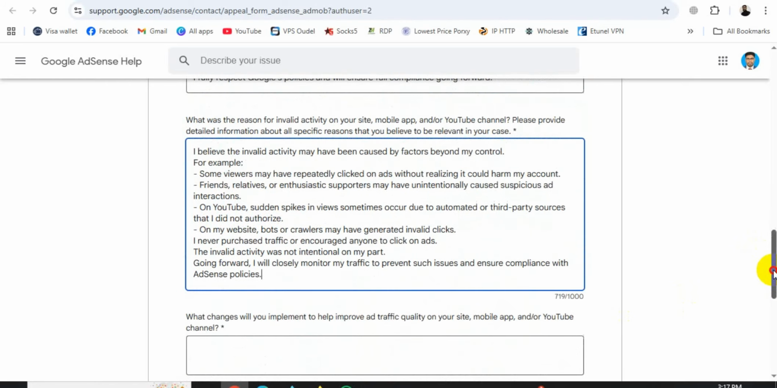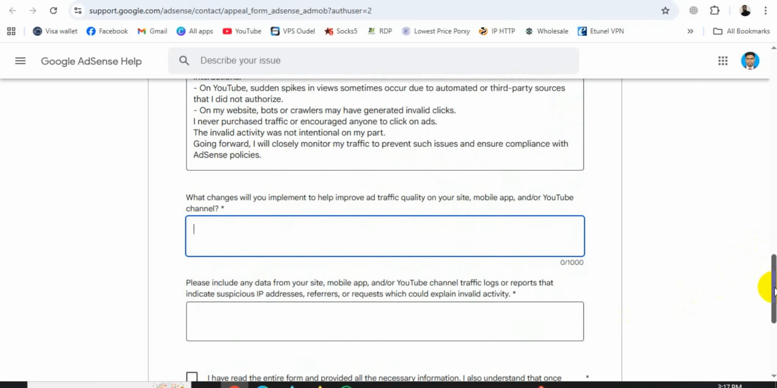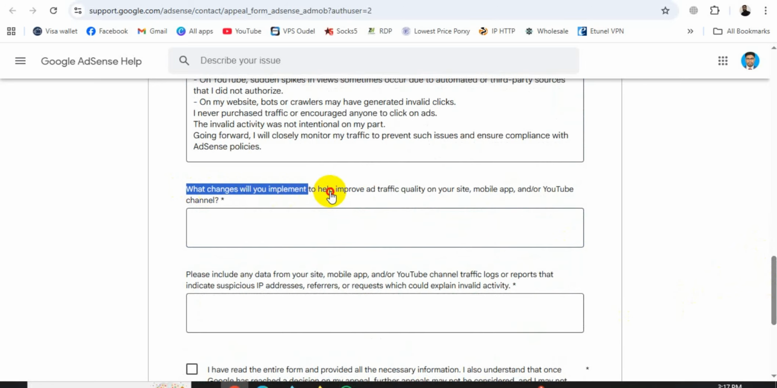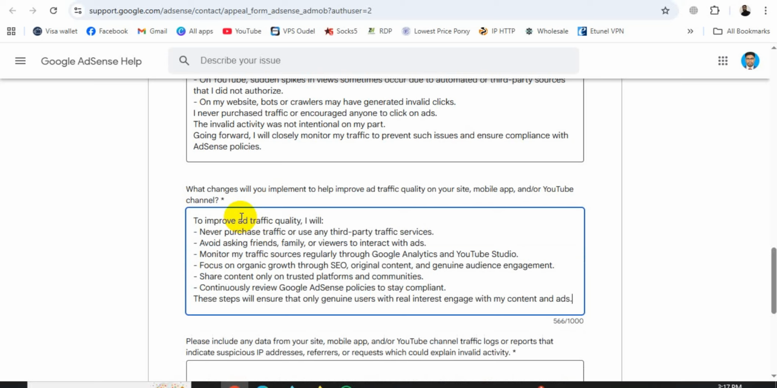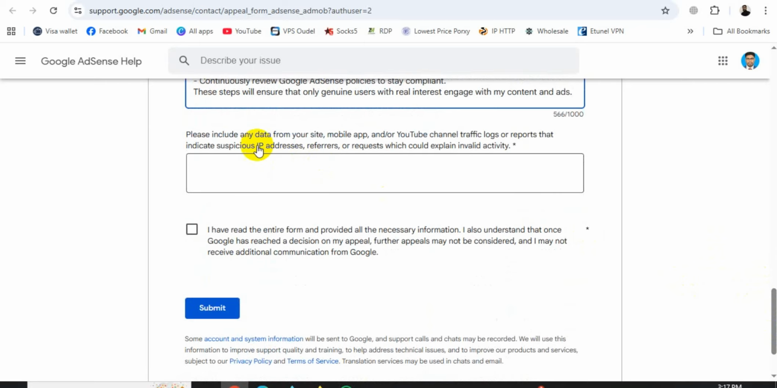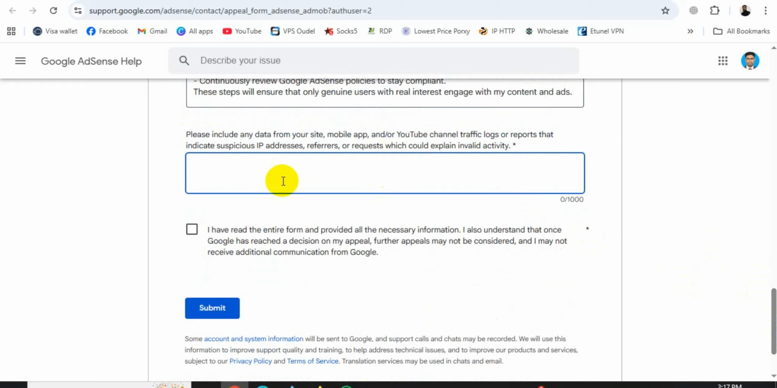I will regularly monitor my traffic sources and take immediate action against any unusual or suspicious activity. I will not use any paid or third-party traffic services and will rely only on organic promotion methods such as SEO, social media, and genuine audience engagement. I will also optimize ad placements to avoid accidental clicks and use analytics tools to block suspicious IPs or referral sources. My commitment is to fully comply with Google's policies and ensure the highest quality of ad traffic.